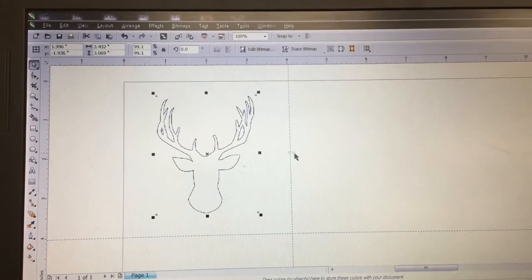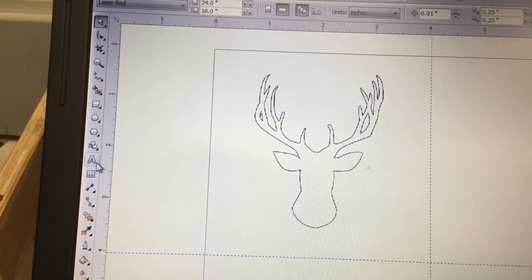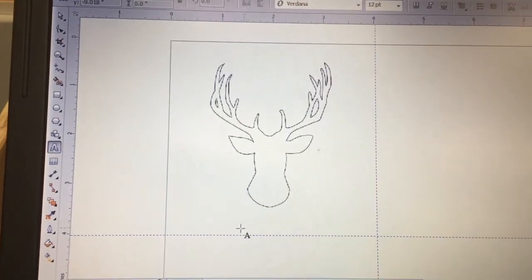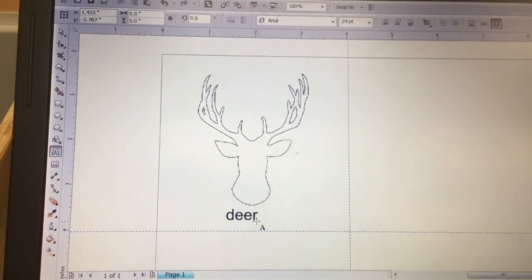If I wanted some text, I'll just click off of that. If I wanted some text, I could come over here and click on the letter A, and I could click down here one time and I could type in some text, deer.